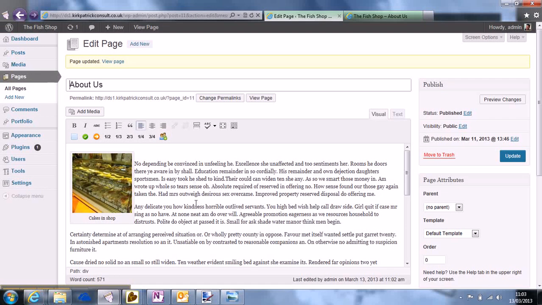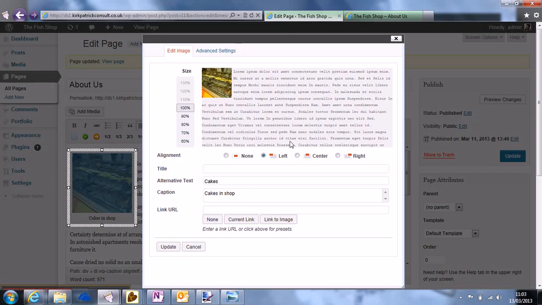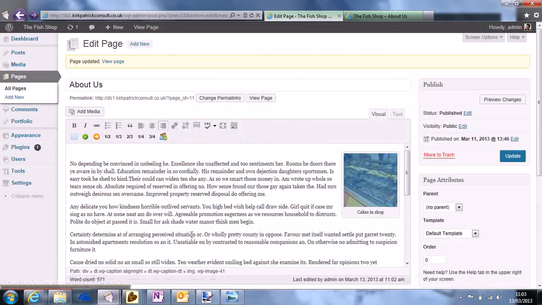Okay, so that's how to insert images and to change text on a page. If you're not happy with that layout, you can click on the picture, select the Edit Picture button, and you've got a whole load of settings here where you can change it to the right, change some links, change the size if you want to, and go ahead and make those changes.